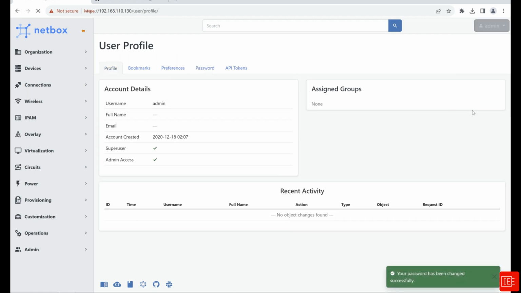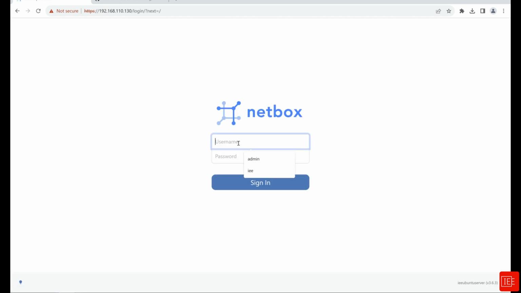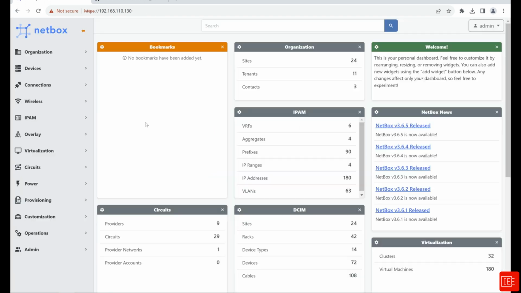So if I were to log out and try to log back in again with the admin credentials that I've just set, you can see that I've managed to log in again and I have access to all the new inventory, or the dummy data inventory, for my own use case.